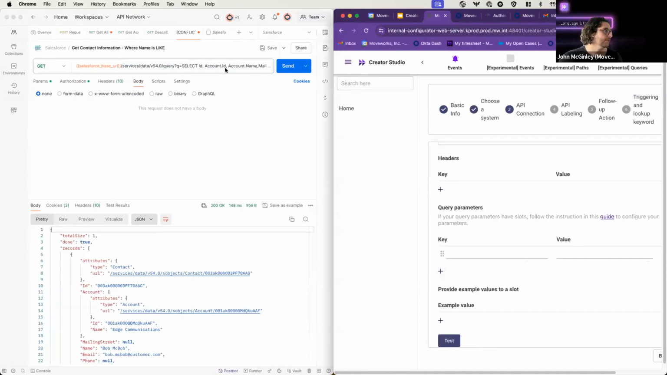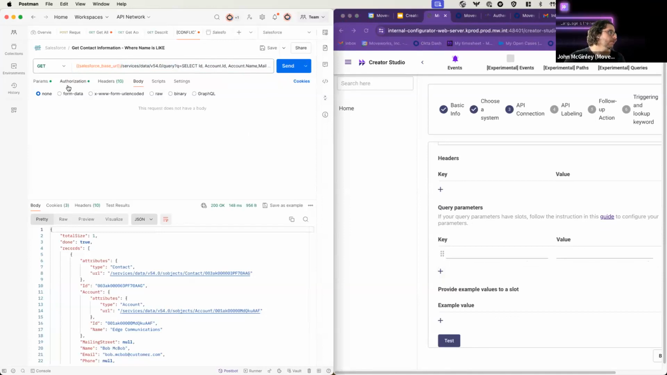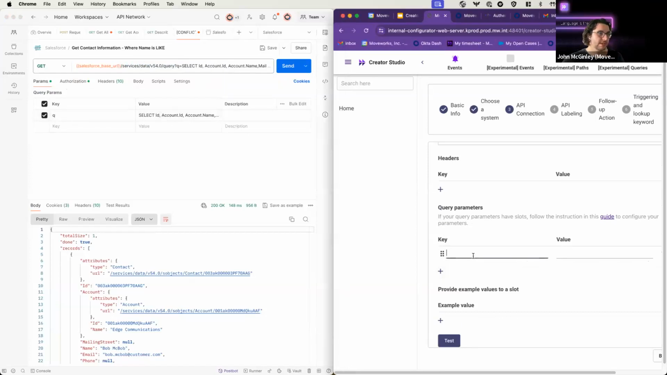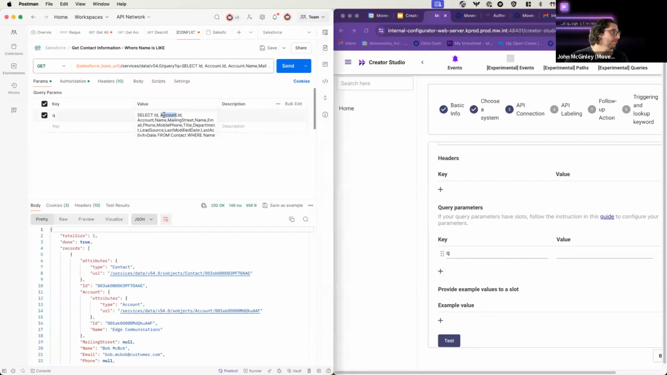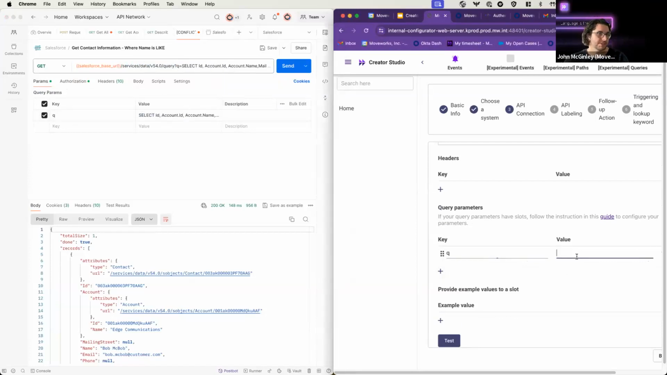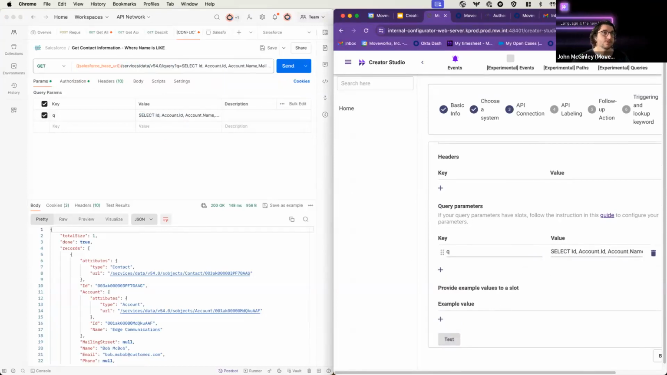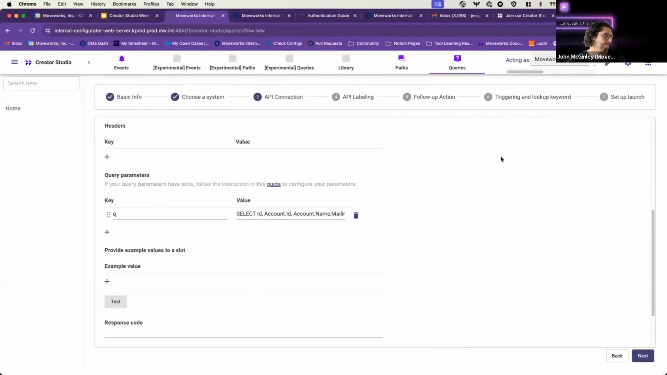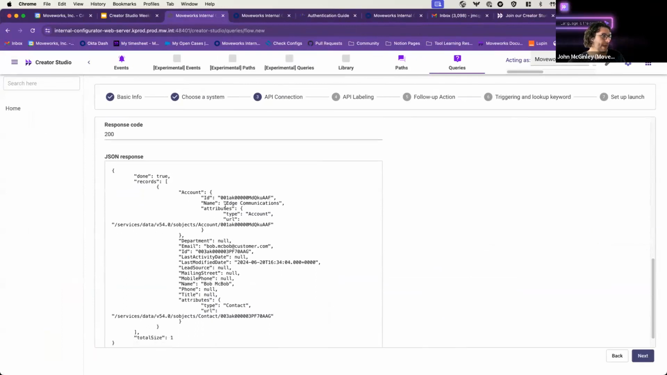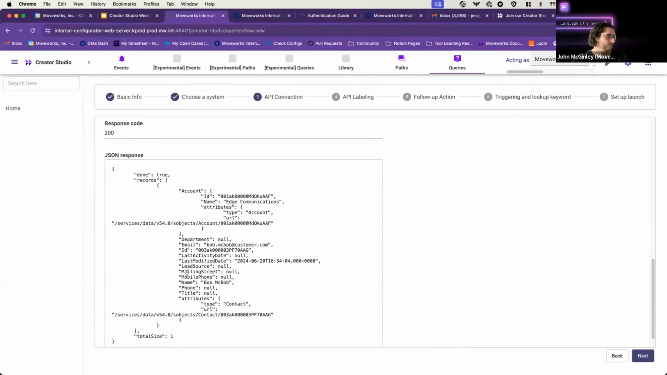And then our query parameters. So our query parameters are going to be the ending of the URL where we define some query that has some value. So our key here is just going to be Q. And then our value here is going to be this entire statement. So we should be able to test this. And we get back the response that we're expecting. So we have Bob. He works at Edge Communications, and we have his contact information here.